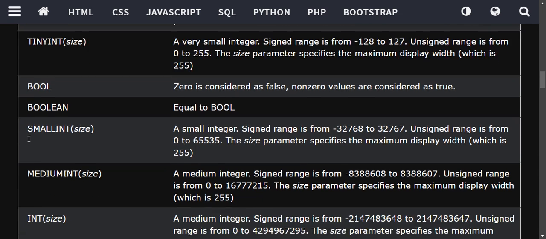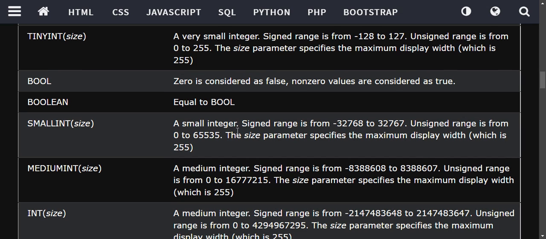Then we have small int. So this one is mas malaki-laki na compared to the tiny int. This time ito na yung range of values niya if signed. Kung unsigned or positive values lang yung gusto mo i-store niya, so yung pinaka-limit na niya is up to 65,535 nga number. Okay? Yan lang yung kaya. If you go beyond that, wala na.